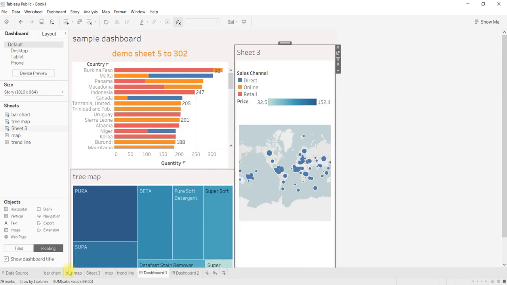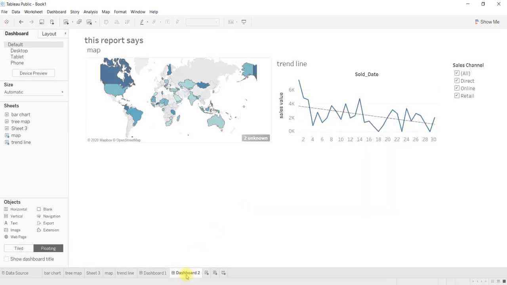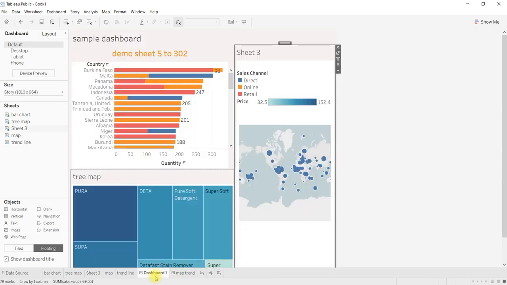Dashboard is very simple. Whatever you have created so far, we have to create one dashboard. We have to select one dashboard, select the size, floating type, and start drag and drop into that particular area and reset that one according to your requirement. This is all about a dashboard. If you would like to remove that particular dashboard, right click and delete. If you would like to rename the dashboard, right click, rename, and you can give a name like map trend. Okay, like that we can rename the dashboard.